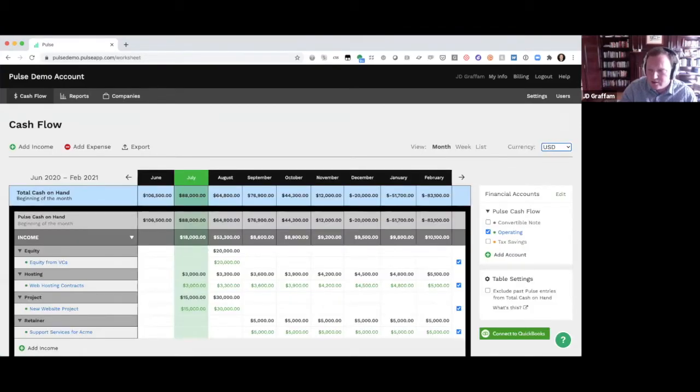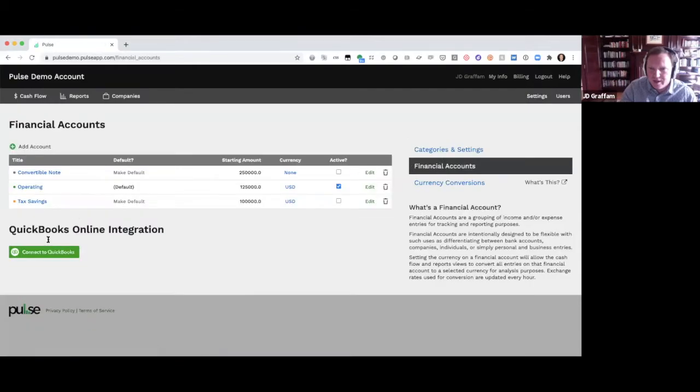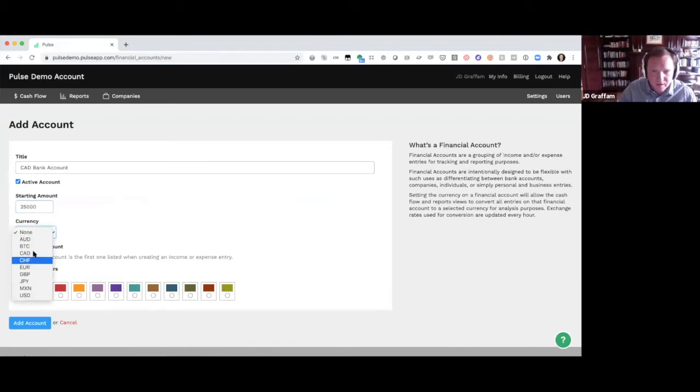Calvin's saying that the currency is only set at the financial account settings. So see, we've got really helpful support here. So we go to the account settings. Yeah, that makes sense. It's not on a transaction level that you would have different currencies. So you could have, for example, a Canadian bank account, and all the money that goes in there would be Canadian dollars. And there you go. And we'll make it brown.